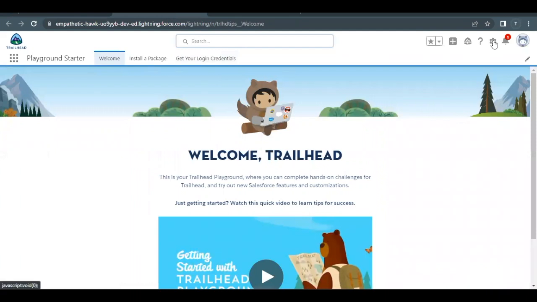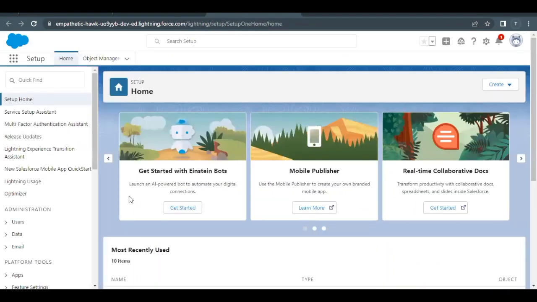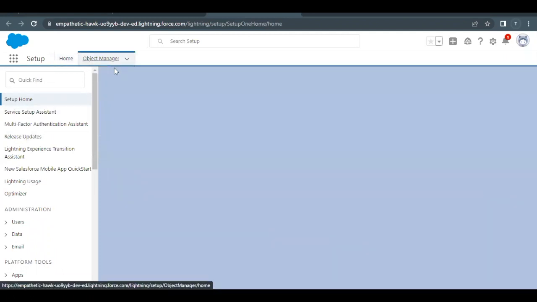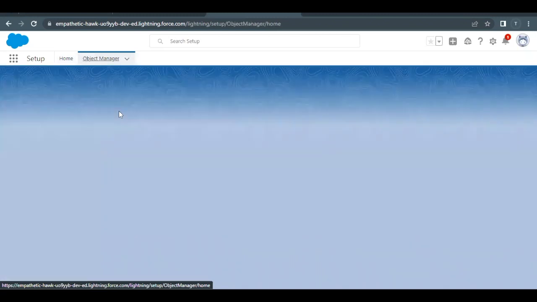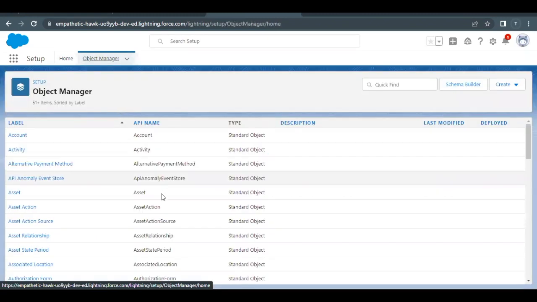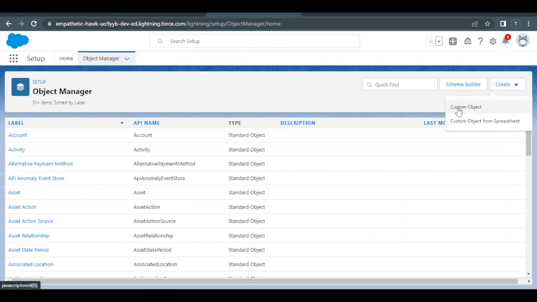Then from this gear-like icon, select Setup and you will land here on the Home Setup page. Now click on this Object Manager because we want to create a new object. It will open up the list of all the custom and standard objects present in your org. So we have to create a new one. On the right hand side, you will find this Create option. Click on this and select Custom Object.